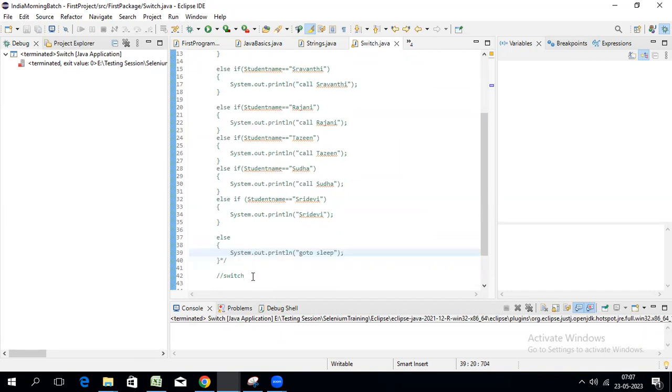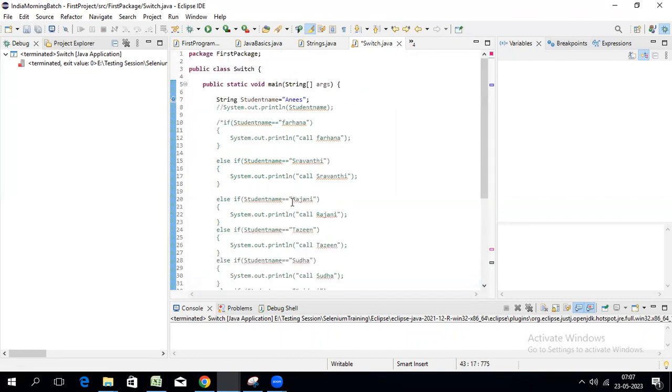Whenever I write something after double slash, it will not execute. I write it for my understanding, to make you understand which switch statement this set of code belongs to. So now here, switch statement. I'm writing switch, and then in brackets I'm giving this variable name, assume student name.